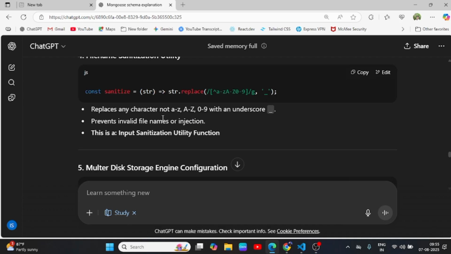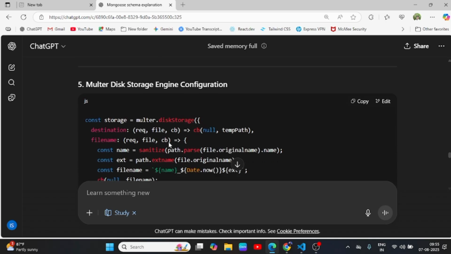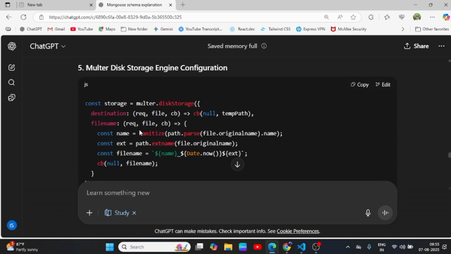Replace any character that is not A to Z or 0 to 9 with an underscore. If it's beyond this category, then replace it. This prevents invalid file names or injection. And this is an input sanitization utility function, right? And then this is the main thing: the Multer disk storage engine configuration.